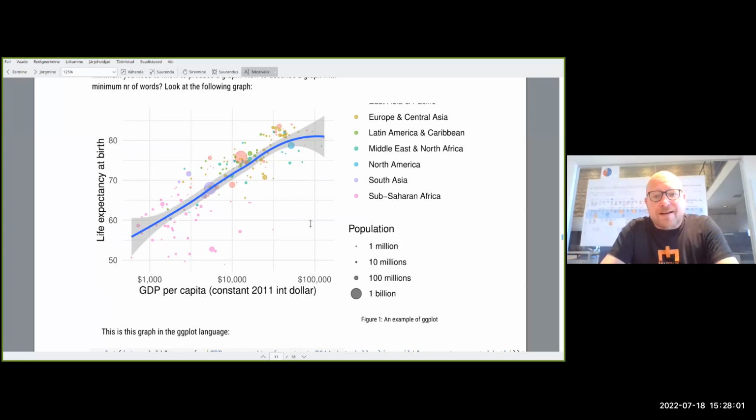So, let's start with a little bit of theory right now. Here is a graph. Leland Wilkinson asked, what would be the minimum number of verbs to describe this graph? How can you describe this graph as compactly as possible?